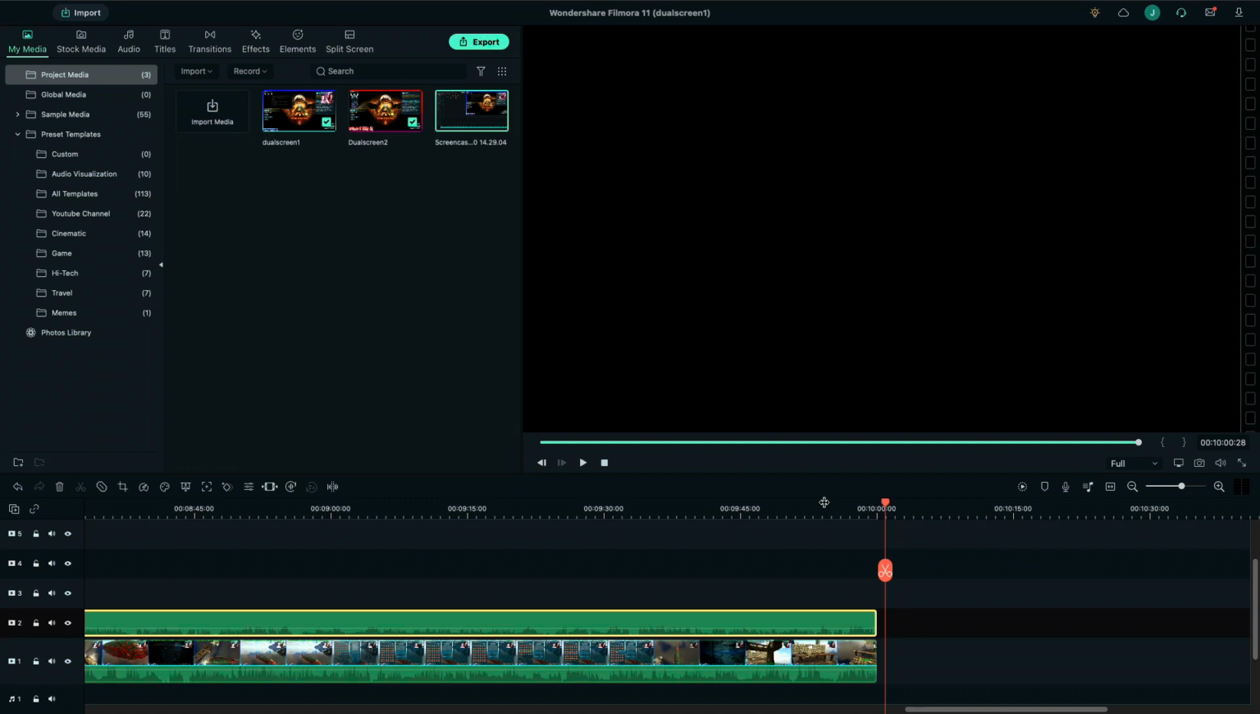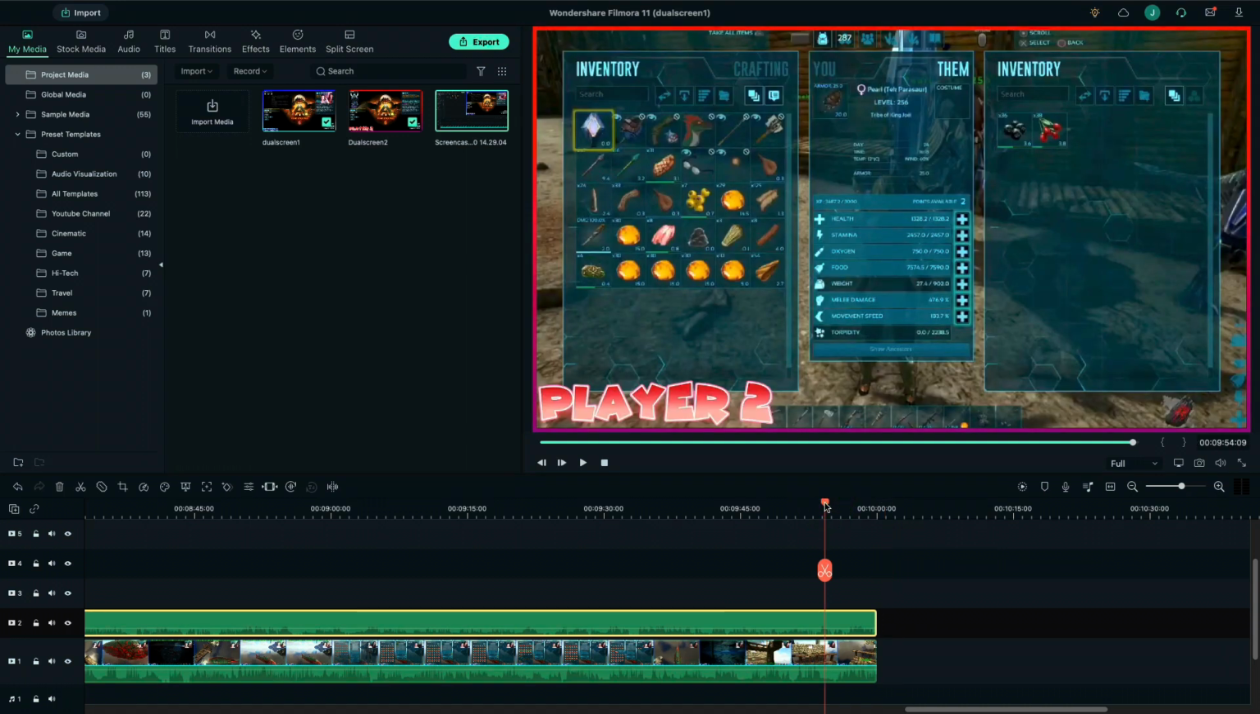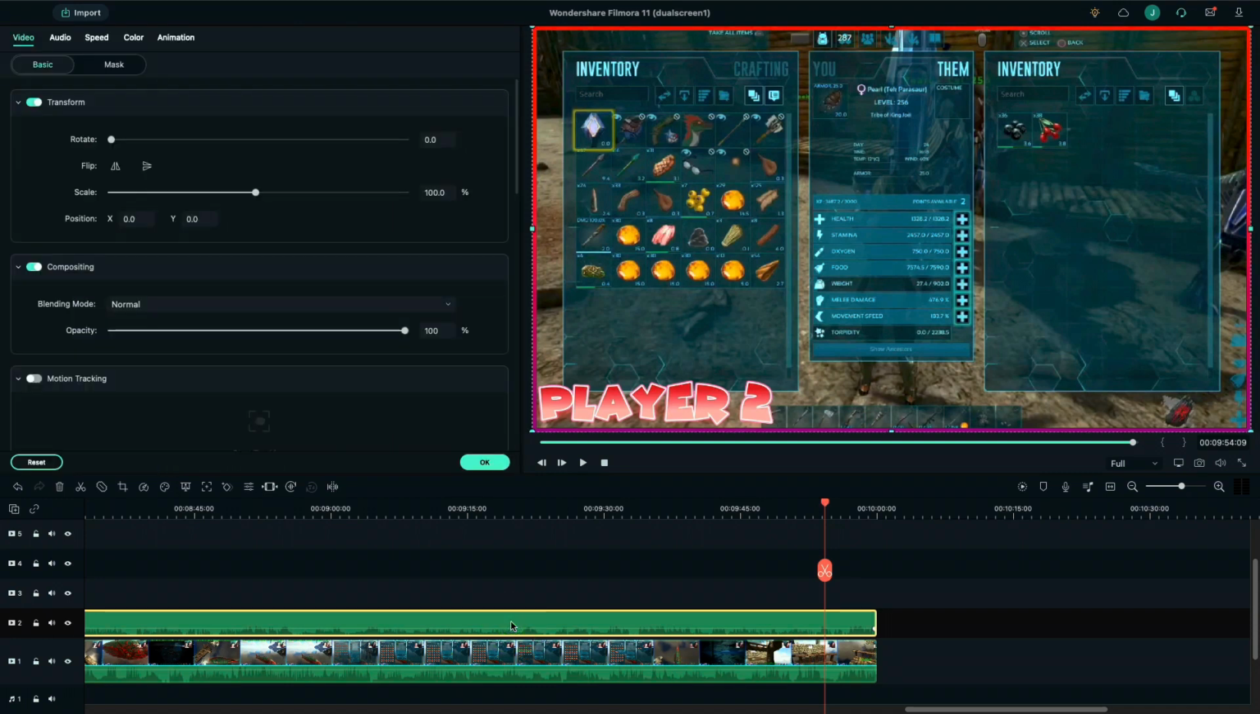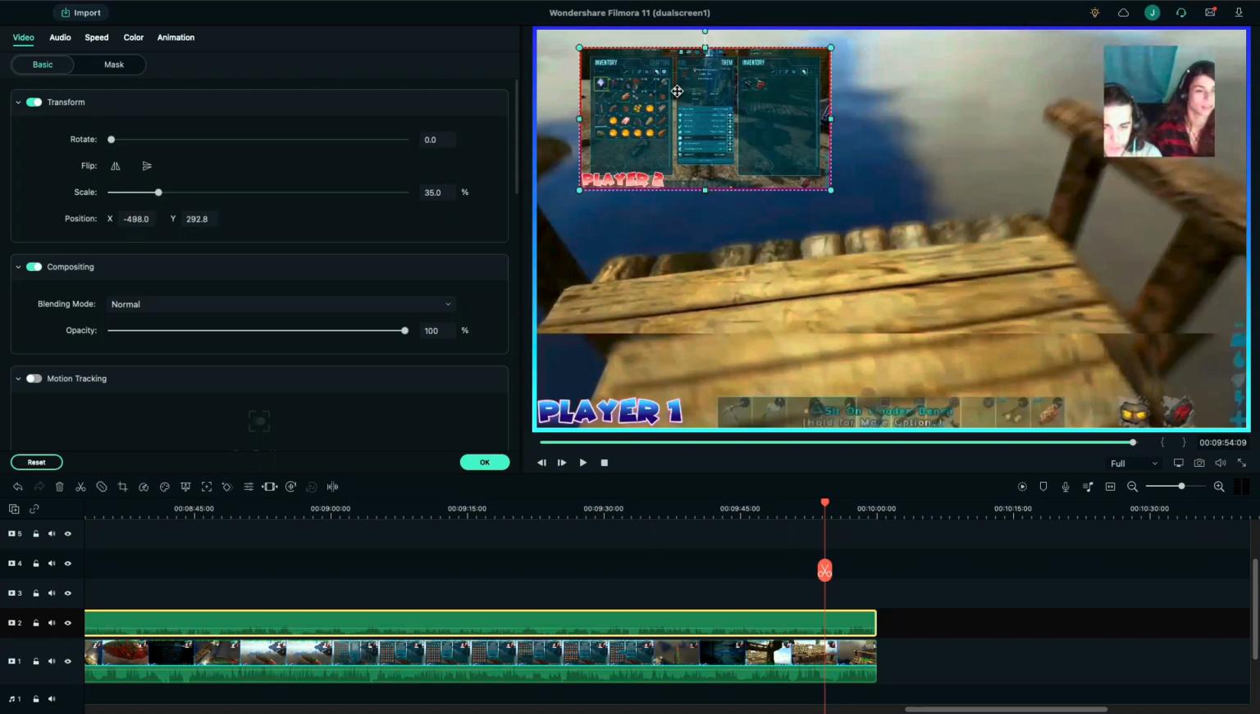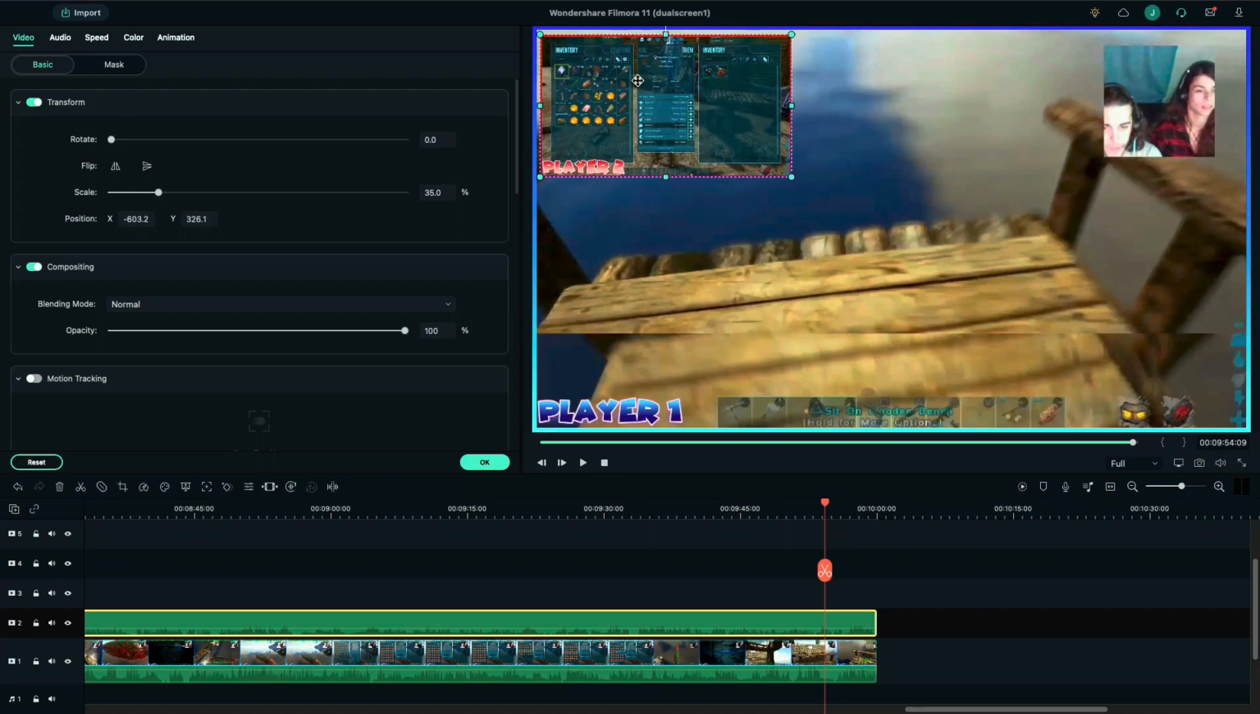Once you've formatted the videos to size, then you're going to select the top video. Since that's the one you're going to see, you're going to double click, and then you are going to change the scale so it can be exposed on the main video. As you can see, now you can see both of our screens on one screen.